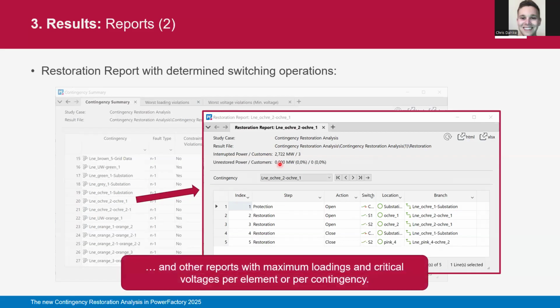There are a lot of other reports, one or two I will also show in the live demonstration, that focus more on the loadings and voltages that happen before and during the contingencies. There are several different ones that can show these values per element or per contingency. When you have already worked with the contingency analysis, then a lot of those reports will be very familiar for you.